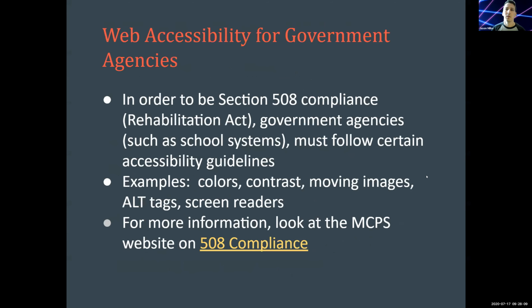Right. So now we're going to get into this super exciting stuff of the morning. If you weren't already riveted, get ready, hold on. Here we go to web accessibility for government agencies. It's not, as I'm kind of alluding to, the most exciting, but it is very important.